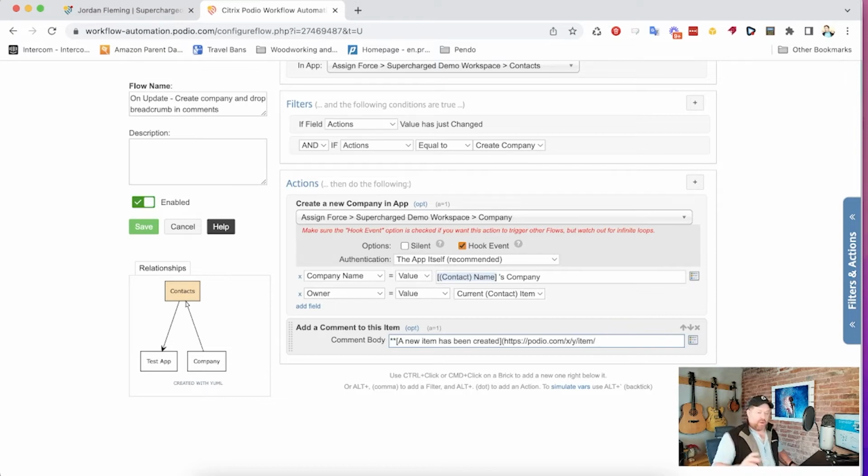podio.com/x/y/item/. Now, as you may have seen in other videos, that formula, https://podio.com/x/y/item/ is the way you can dynamically create a URL to an item without needing to worry about the workspace or the app names or anything. This formula will just take you to the item in question. But the missing element is, what is that item ID?